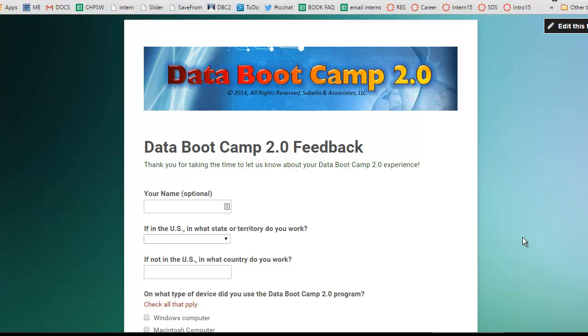So for example, here's a form that I did to use with my data boot camp. It's got the colors I want, it's got the banner I want, and I can change font, color, size of just about everything on here. So let's go back and see how we did this.